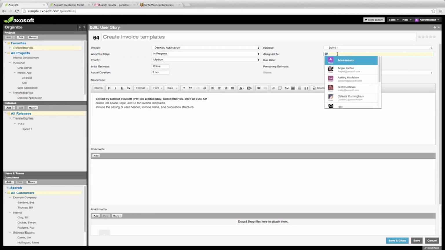So if you just want to find someone, it's just a stylistic thing. You can just start searching for the individual in question. You can also notice that you can assign teams just by searching for them as well. And I will touch on teams in a little while here, just to give some more detail about what those entail.